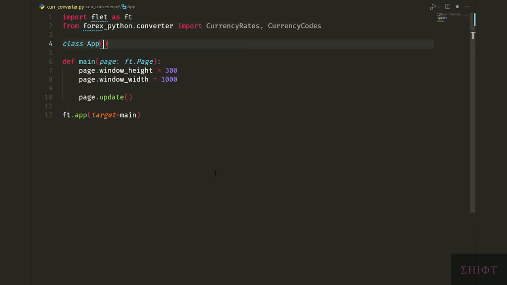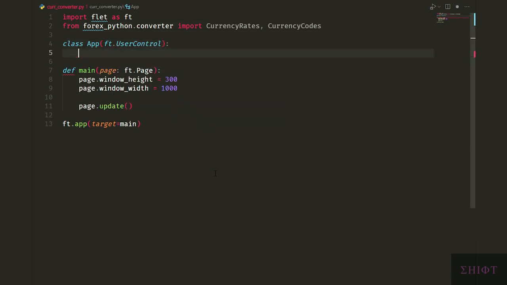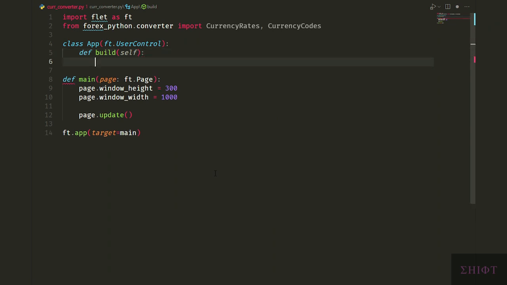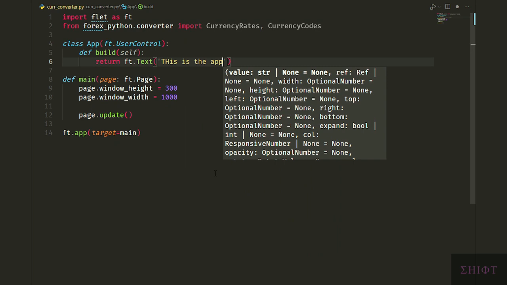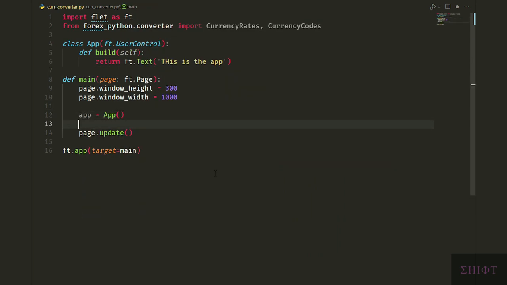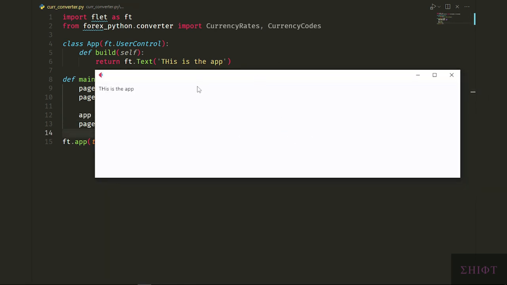Let's create a class named App which derives from ft.UserControl, and we return a control or widget in its build method. That's how we create a custom widget in Flet. It should derive from UserControl and return whatever widget we want in the build method. Now in the main function we create an instance of the App class and add it to the page. When we use the add method we don't need to call update anymore.